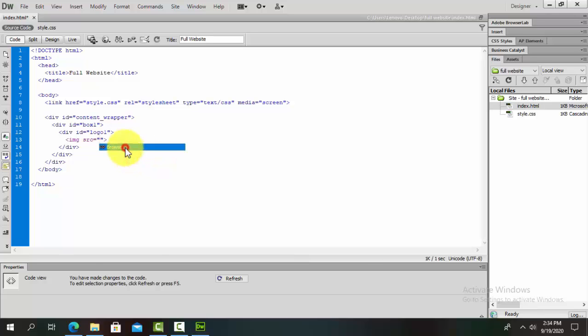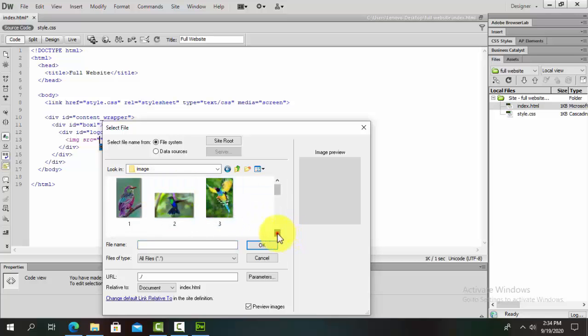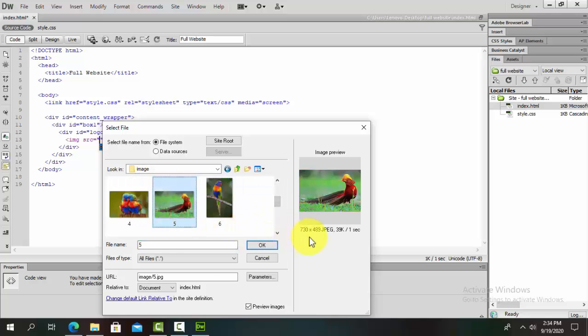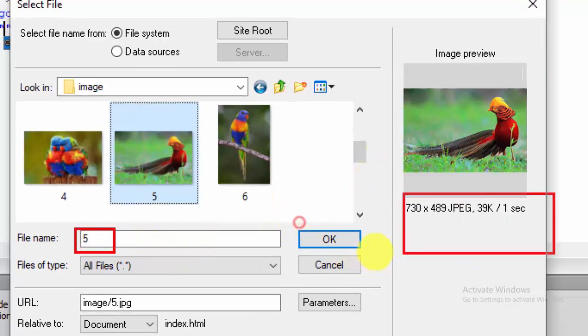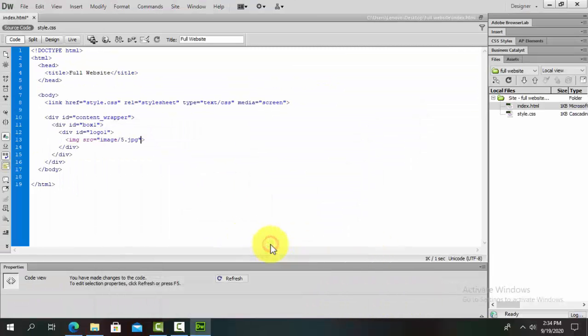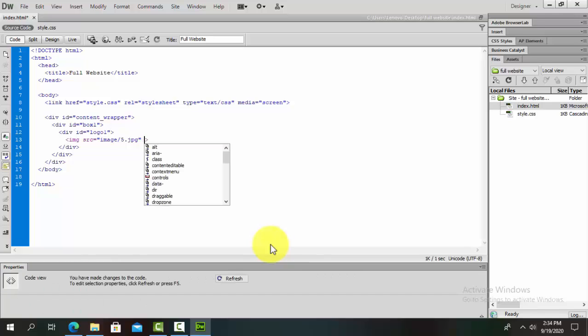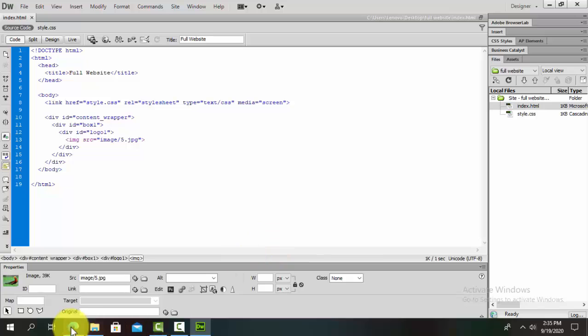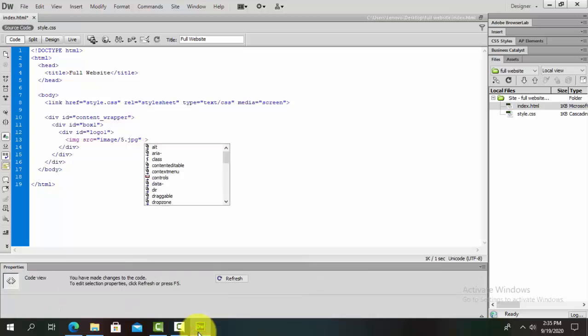After that we write img src equals to, and I select the image here. I go again to the image folder and select this one. Here you can see the resolution of the image is 730 by 480, and it is in JPEG format. Then I simply save it so that the file will be showing in our browser. I want to set the height and width of the image.